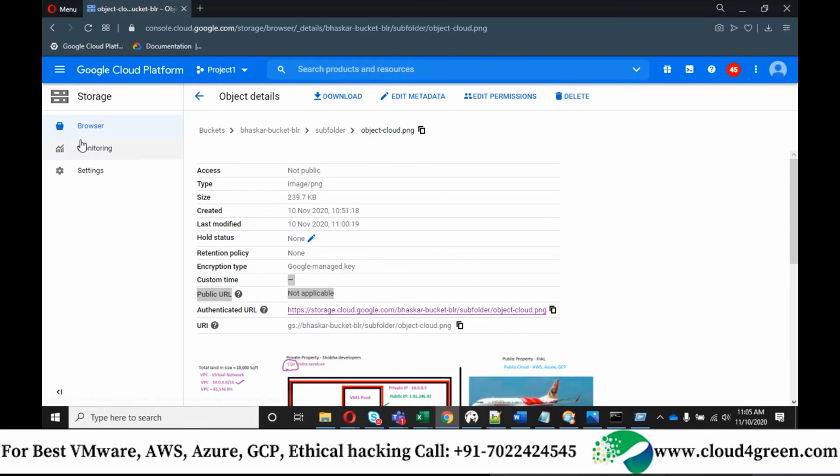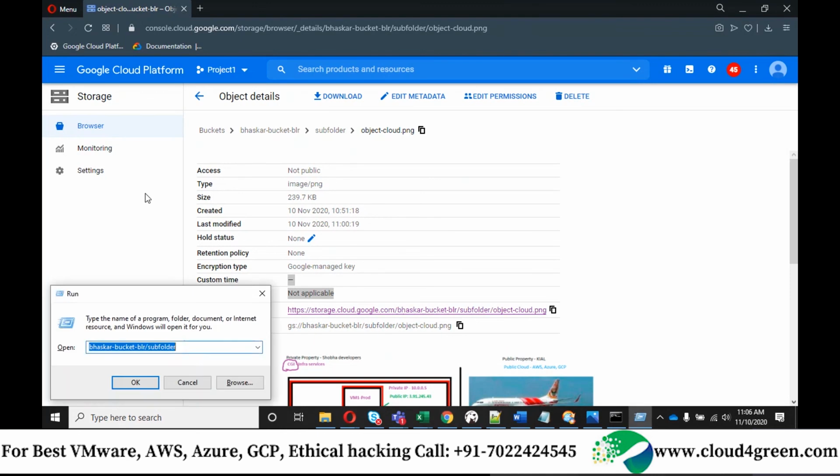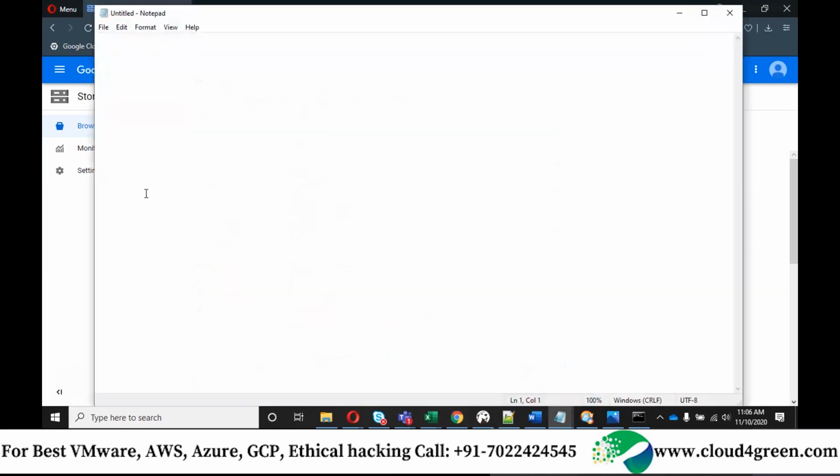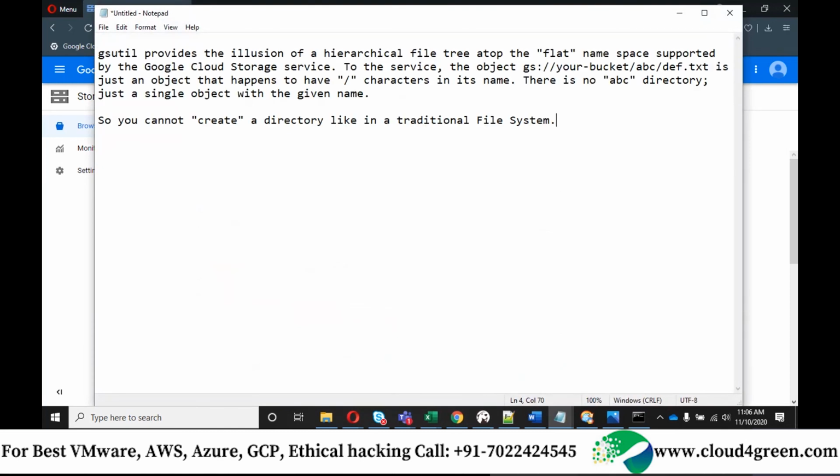Somebody was asking how can we create a subfolder in cloud storage using gsutil. Actually, I want you to bring this to you. So we have some limitations in the gsutil command. Gsutil is not fully designed for you to create a subfolder. You cannot create a directory like in a traditional operating system. There is no such command where you can just go ahead and create a folder.